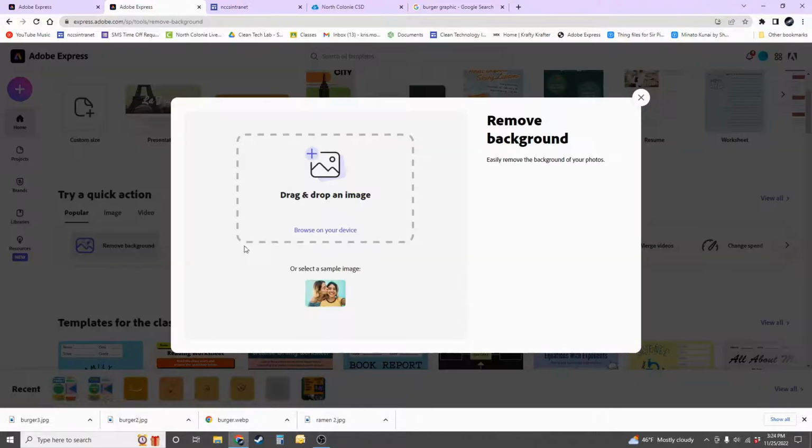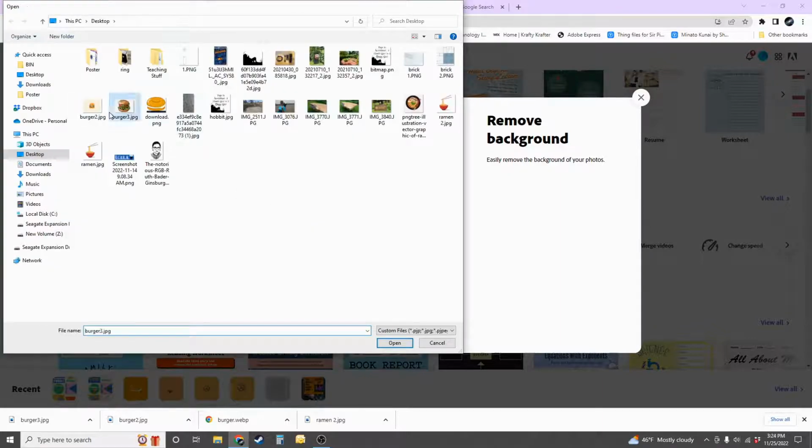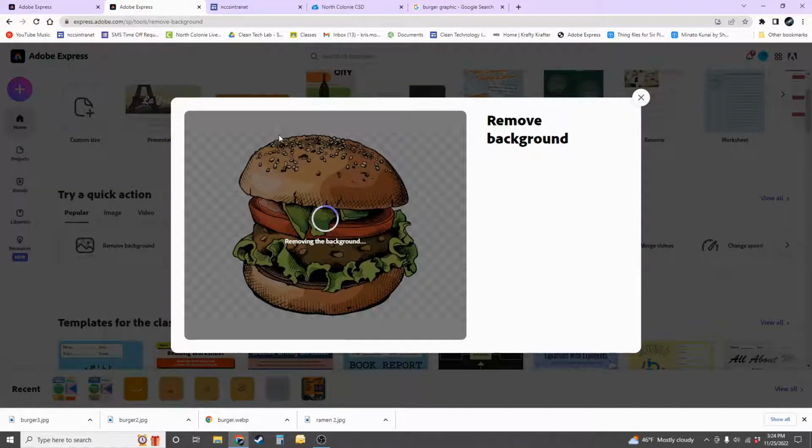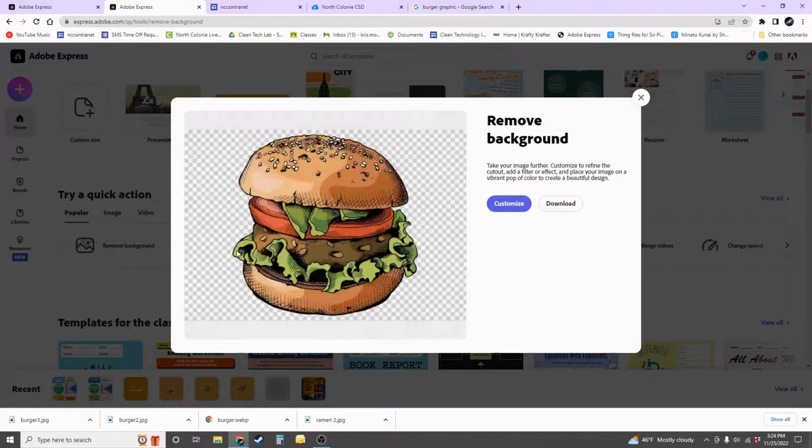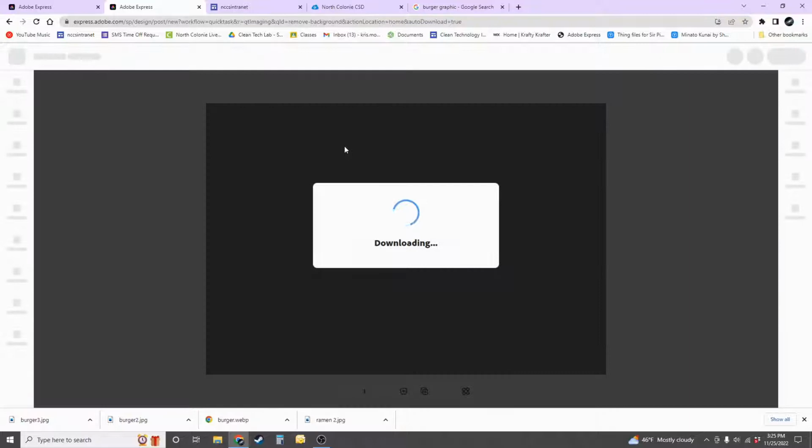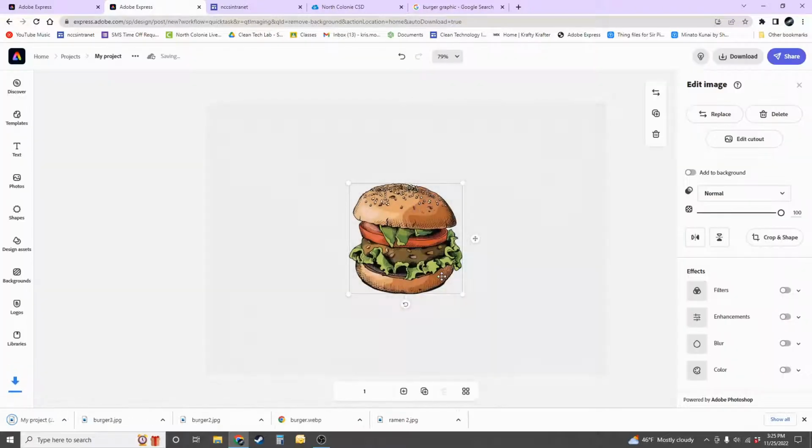Remove background. We're gonna hit browse on your device. Burger 3. And what that should do for us is actually get rid of the background. Excellent. Okay, so I'm going to hit download. And when I do that, it will automatically send that file to another Adobe Express file and it will download it for us. So this is just called My Project 2.